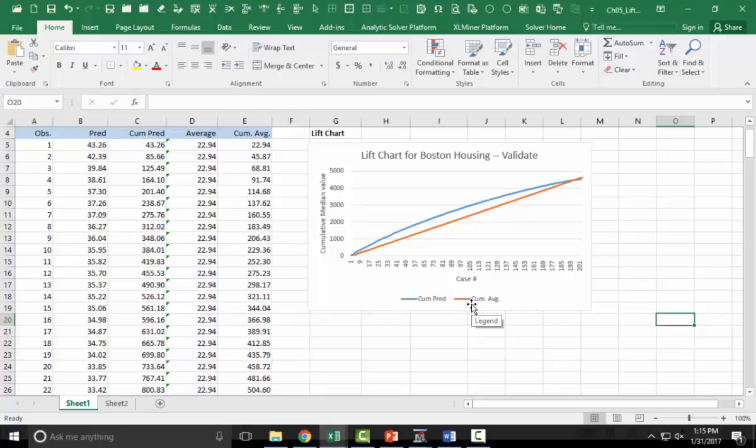So this is your lift chart, and once again, the cumulative prediction, the blue line, the steeper it is at the very beginning, the better it is in terms of model prediction. So what you're going to look for, if the model prediction is good, is how steep the cumulative prediction line is at the beginning with respect to the average line.